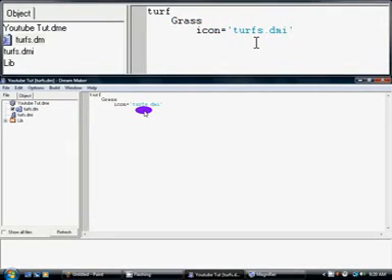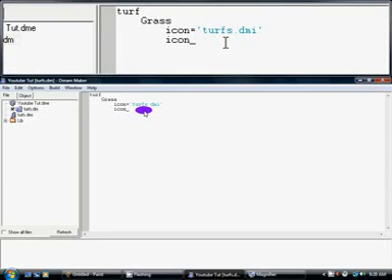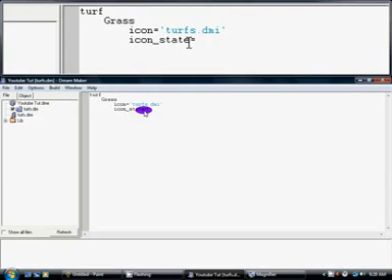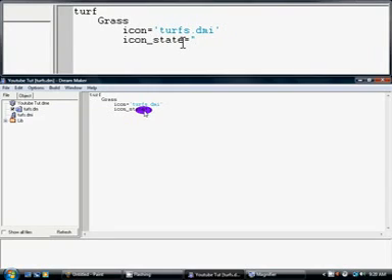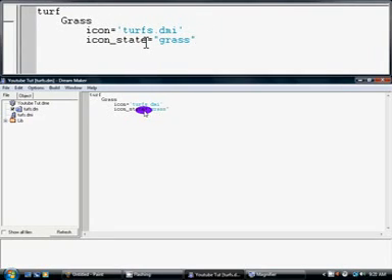Now you put icon underscore state equals, this time the quotation mark has to be the actual quotation mark, the two vampire teeth. That's how I call it. I don't know how you might call it, don't judge me, I don't know how it's called. Equals grass, because that's what we put in our turfs.dmi right there.